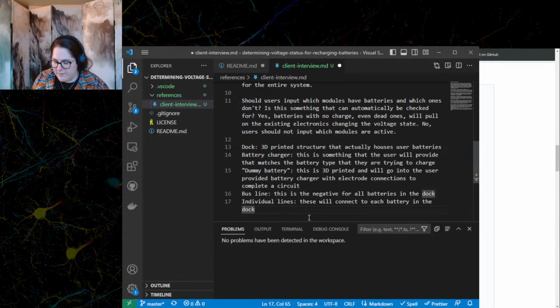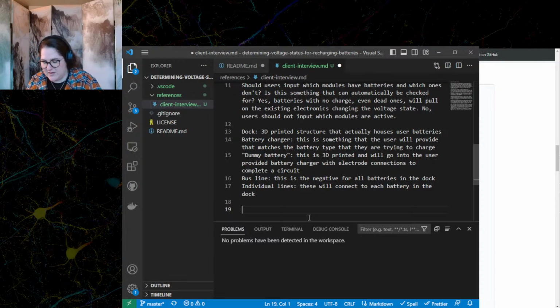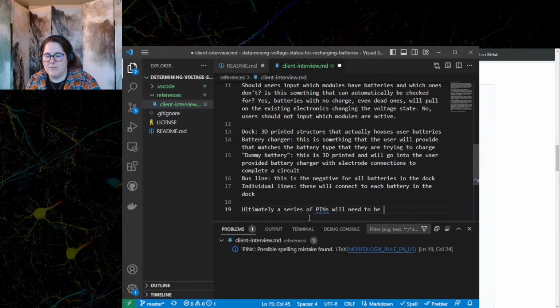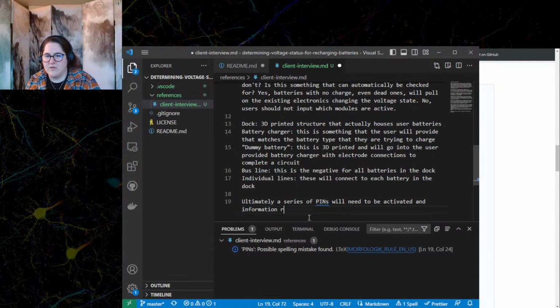What's important about knowing this setup is ultimately a series of pins will need to be activated and information run through certain sensors in or on the microcontroller.